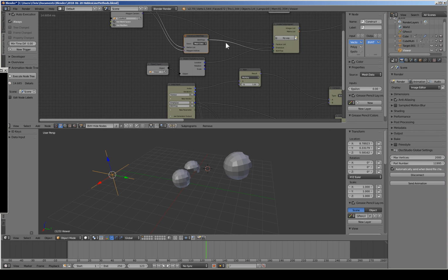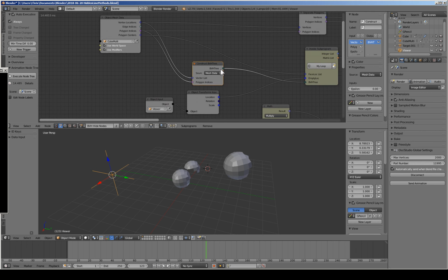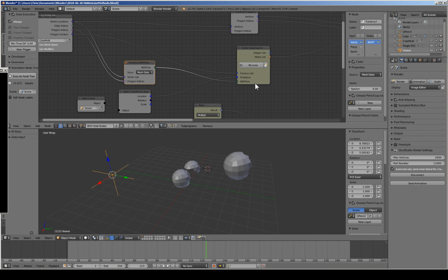So the quick version is, and by the way, this BVH tree allows you to do that ray casting, right? That's one of the benefits of it, it allows you to efficiently test for hits and collisions and things like that. So grab the mesh data, push it in, create a BVH tree, and get the location of all these polygon centers and get the location of this viewer. We did before, same thing, push it into this loop.